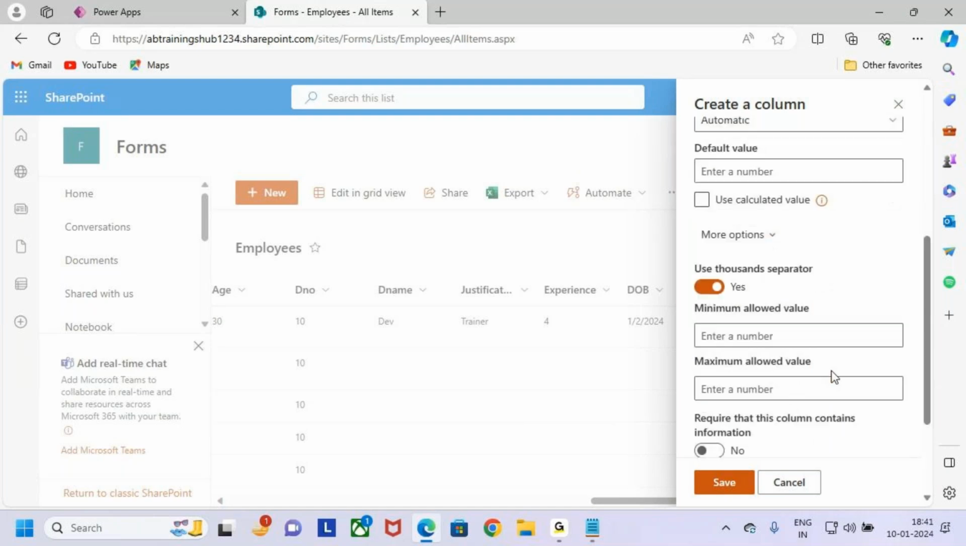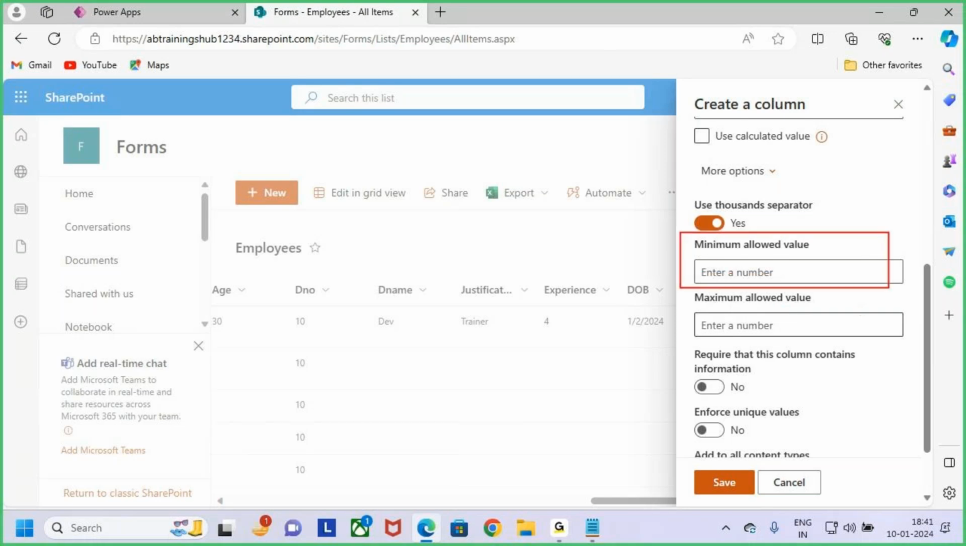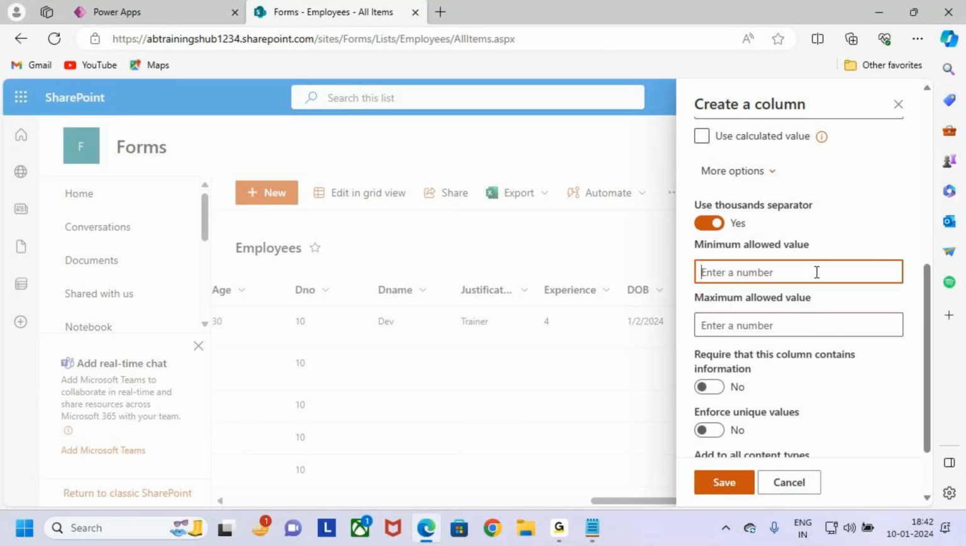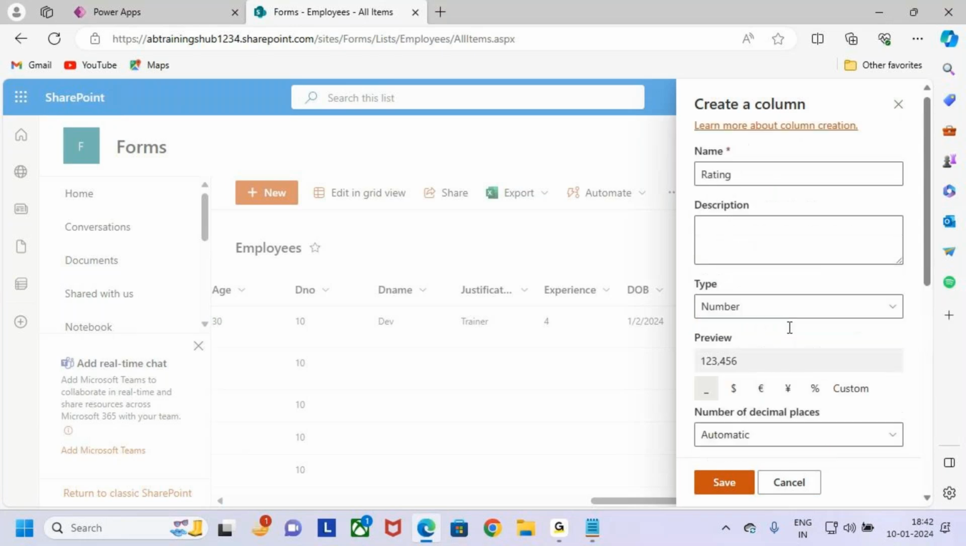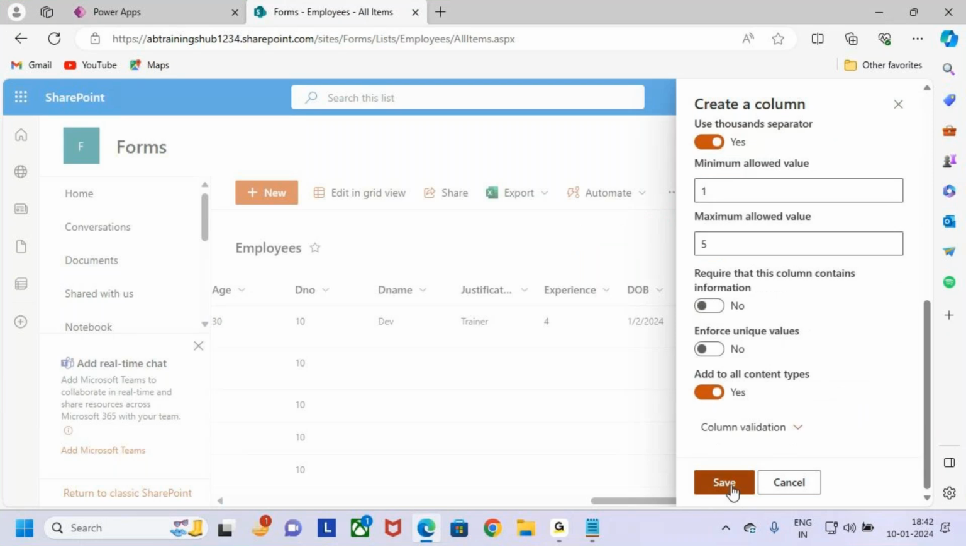If you scroll down, now you can set the minimum value and maximum value, guys. What is the minimum rating you want to give? Minimum rating is 1, maximum rating is 5. Whatever values I'm going to enter into the rating, those values must be between 1 and 5 only. So just click on the save button, guys.